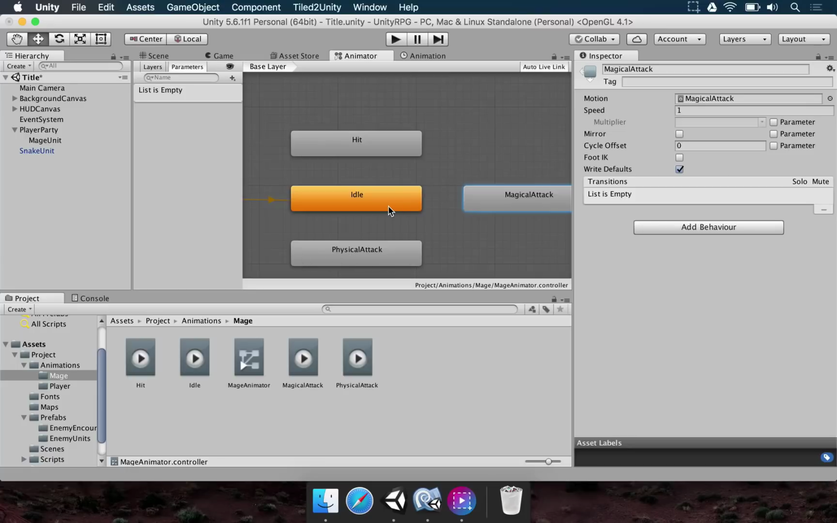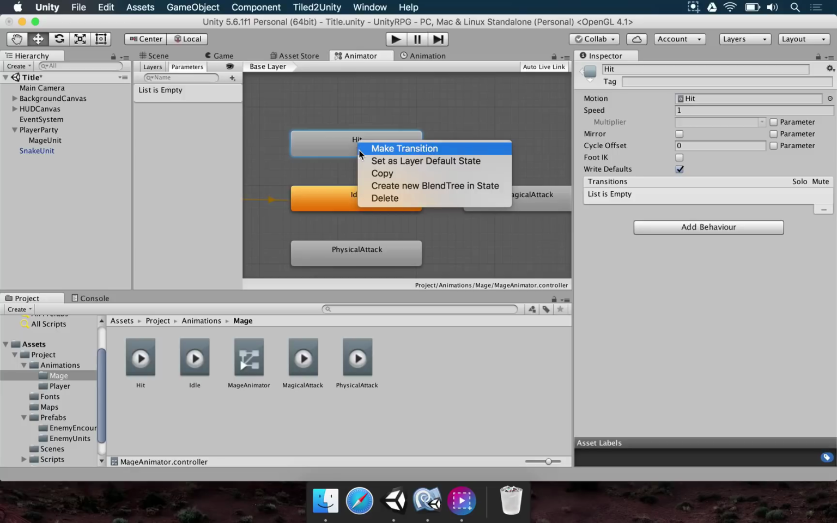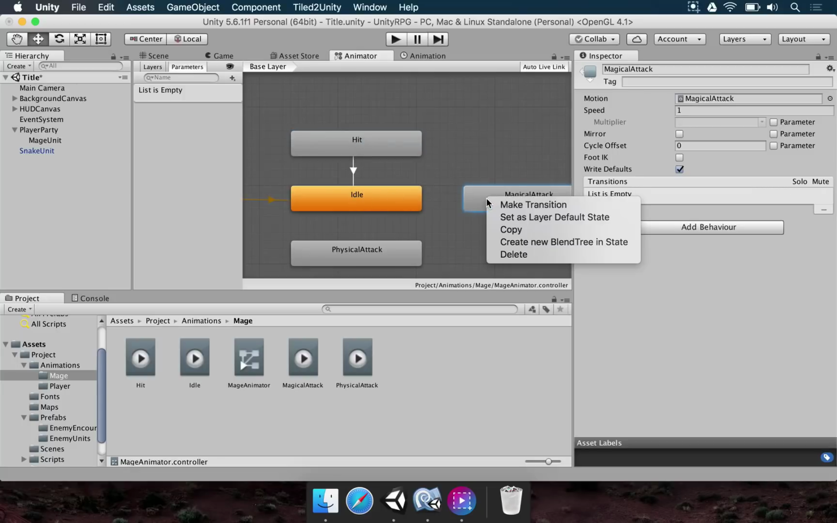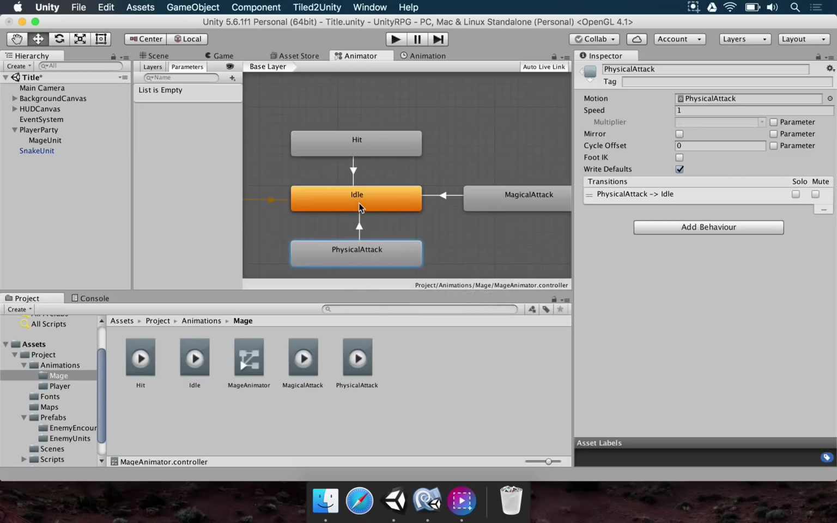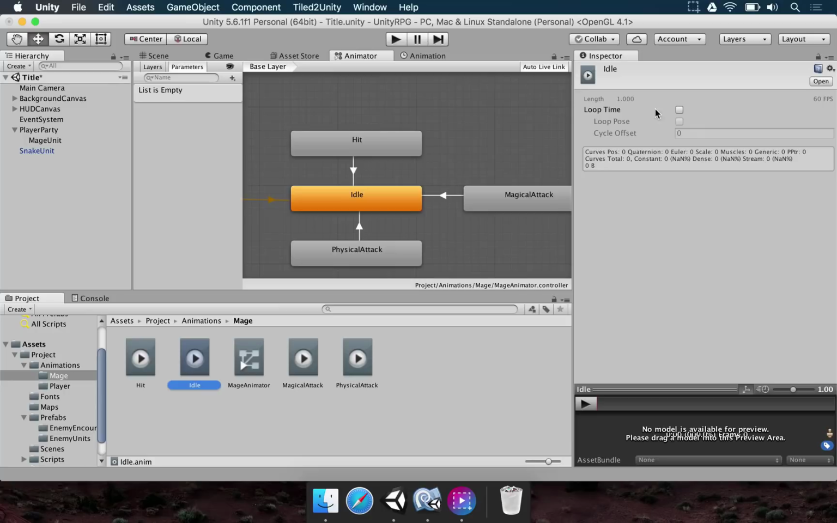So basically what we have to do is to make the transitions from each of these states to the idle one. So we right click on hit, make transition idle, right click on magical, make transition idle, physical, make transition to idle. Okay, and the idle animation also needs to be looping, okay, because the player is going to be moving, it's not going to just play once, different from the other animations. Now that we have this, we can actually change the animations now that we made this state machine.